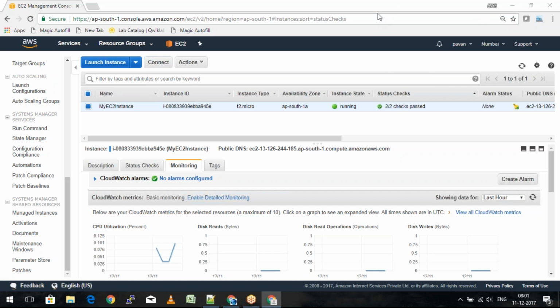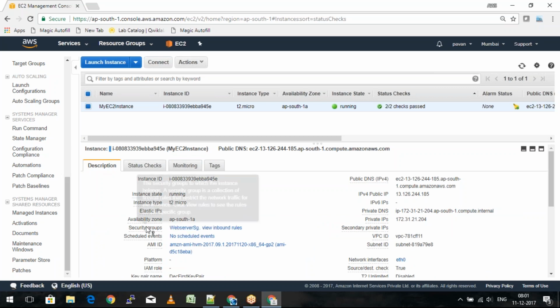Okay, so the next part is about security groups. Now, as we all know, there is one security group attached to this EC2 instance. So what can we do with it? The security group allows us to secure our EC2 instances, right? Who should have access and who shouldn't have access, all those things we are controlling with the help of security groups.